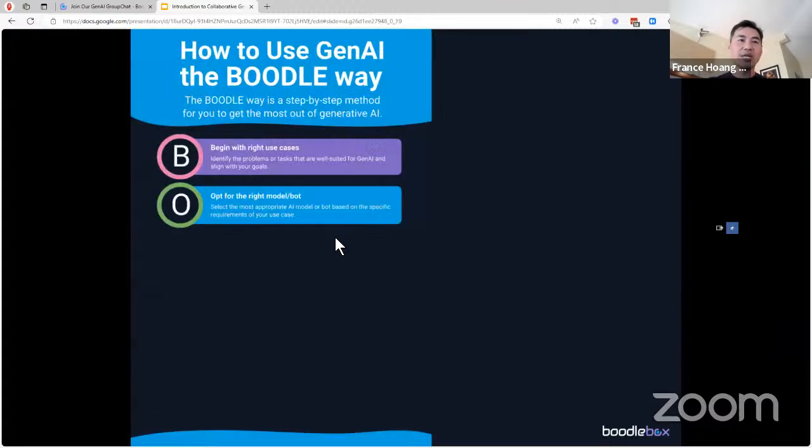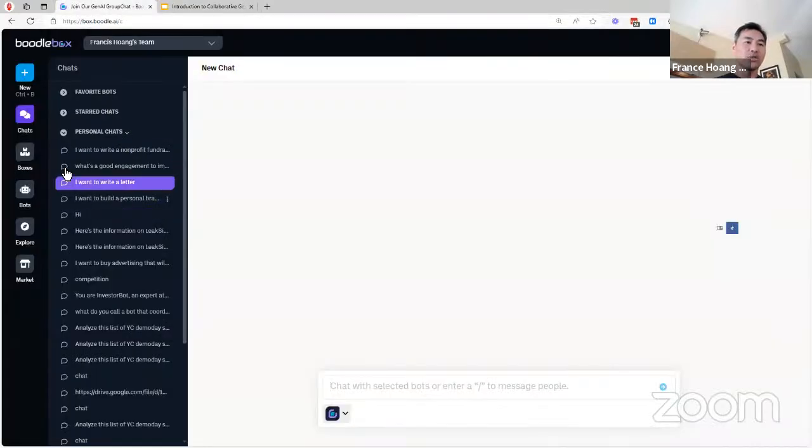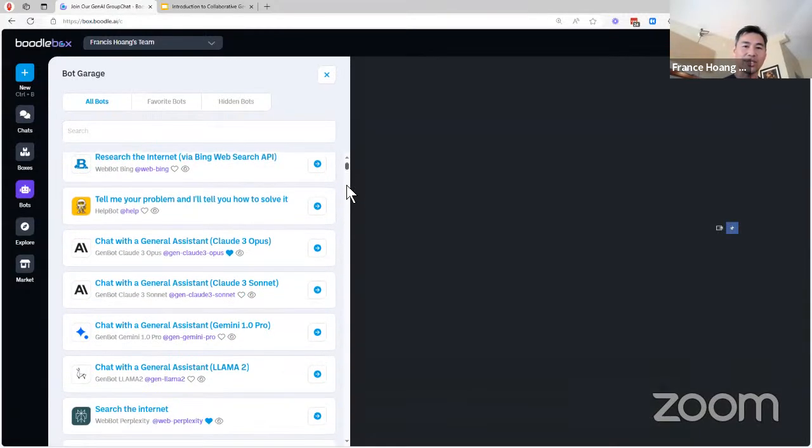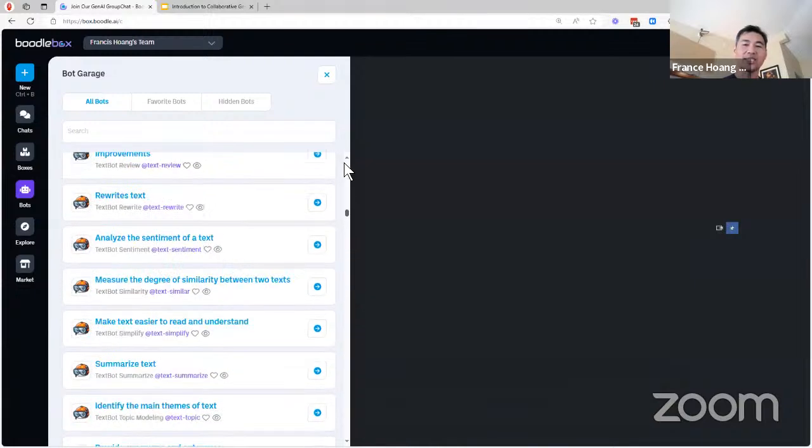Okay, let's talk about the next thing. So the next step, if you've got the right use case, you want to make sure that you opt for the right model or bot. So let's just jump on over to Boodlebox, and you can see here that inside Boodlebox, we've got hundreds of assistants. So I just clicked in the bot garage, and in the bot garage, you can scroll down and see hundreds and hundreds of AI assistants.